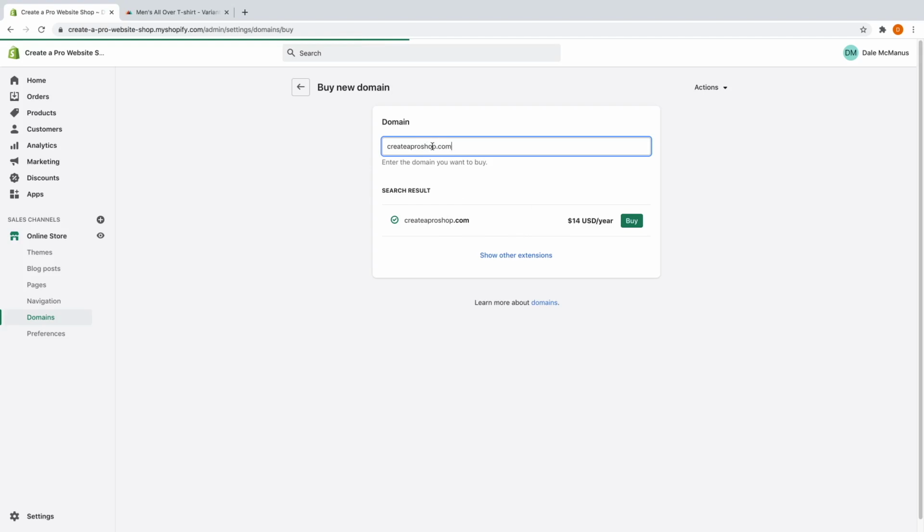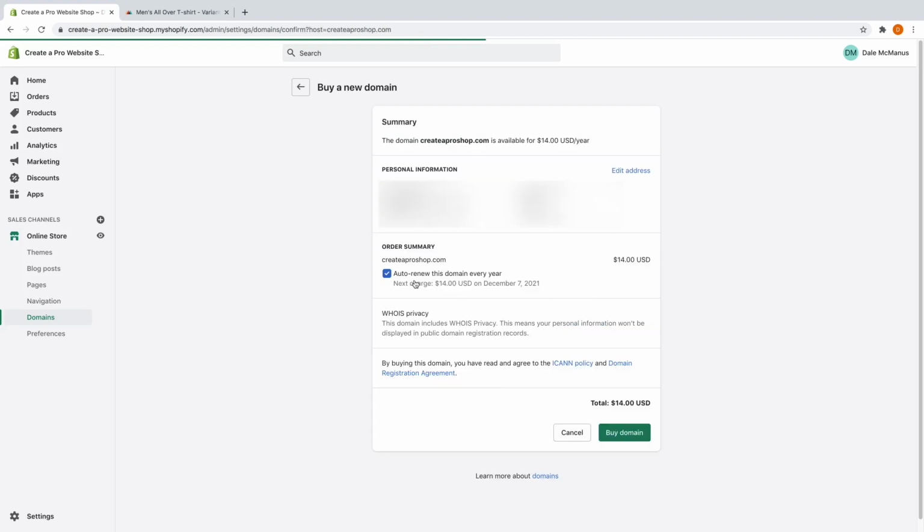I recommend trying to stick to 15 characters or less if possible. Otherwise, you're going to have a really long domain name, which is going to be a lot for people to type in. So I'm going to go with createaproshop.com and just select buy. And we're going to check the auto renew this domain every year. That way, in a year from now, we don't really want our shop to be shut down because our domain doesn't belong to us anymore. So you want to renew this every year, and then just say buy domain for $14.